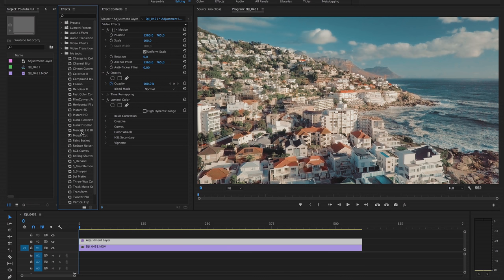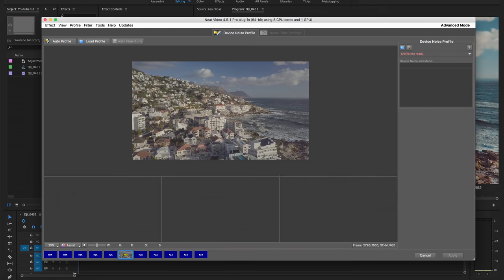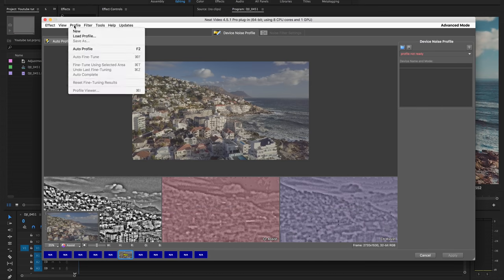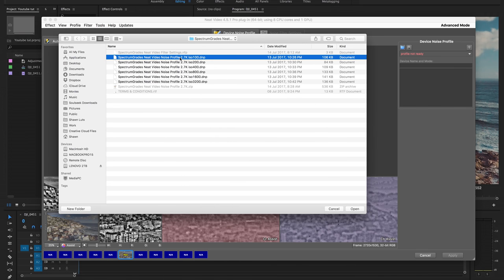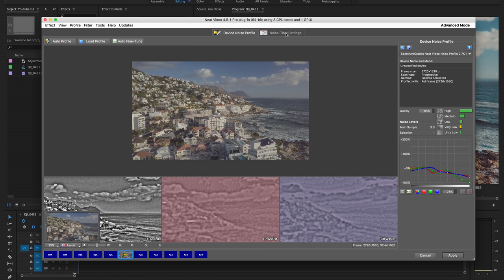Next, we're going to load up the Neat Video Noise Reduction plugin. We place this before the Lumetri color panel. Remember, this will happen with any editing program. We then open up our interface, we go to our profile, and we load up a noise profile for the Mavic, which will be in the description below if you need to download it.